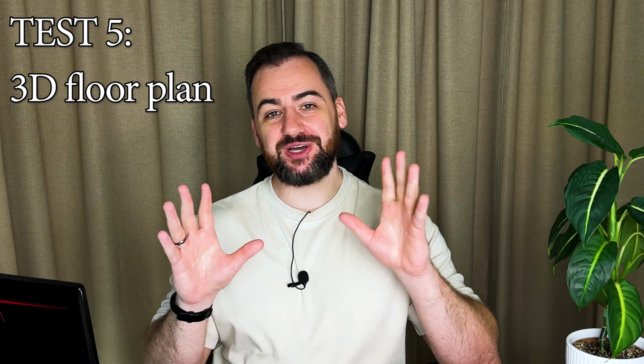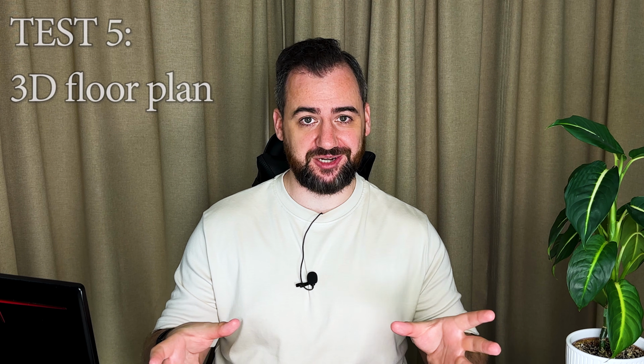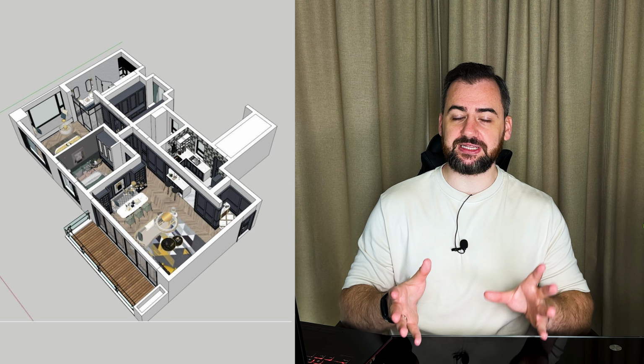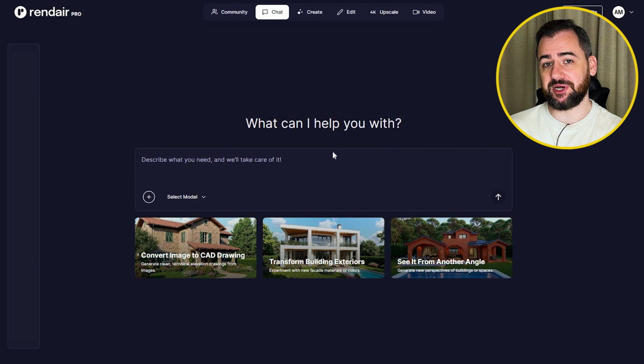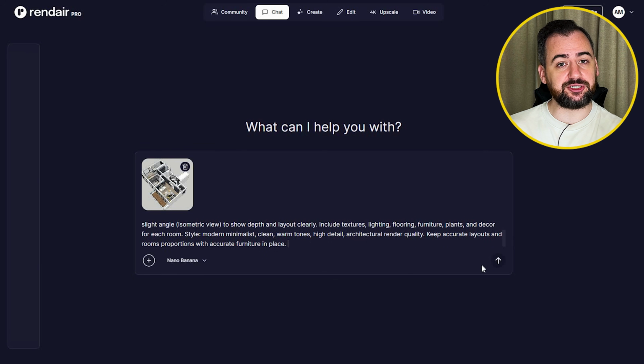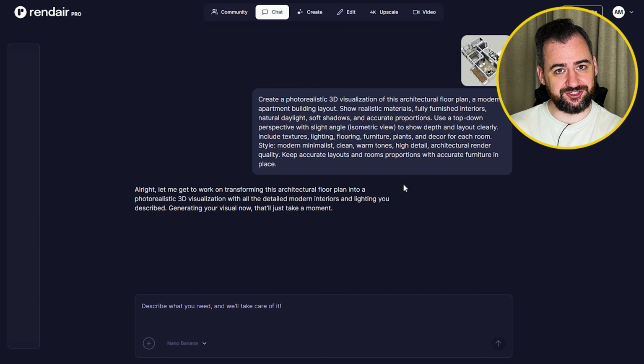For the final test, we have the 3D floor plan taken from SketchUp. But I've always had the impression that clients want to see something more than a rough SketchUp model. So I asked Rendair AI with Nano Banana to generate a 3D floor plan visualization. So for this one, we are going back to the chat feature. I'm choosing the Nano Banana model, uploading our image, putting the prompt, and let's see the results.